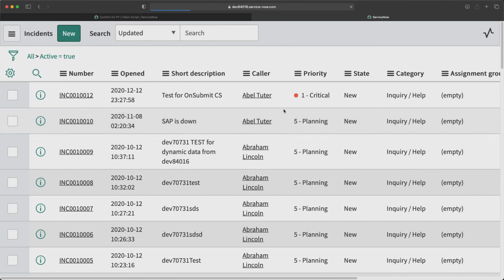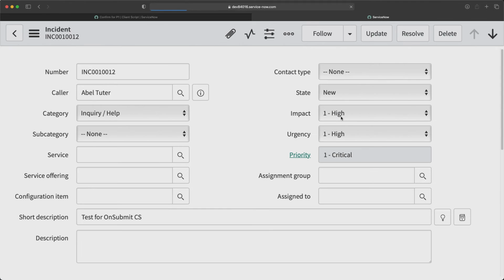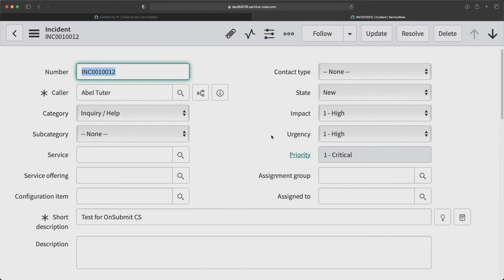It is creating the incident. So our incident got created. You can see that means we have been able to submit the record. It says this incident is a P1 incident. That's fine. It's our old client script where we were showing our message, our pop-up. So that's fine. We will disable it later.